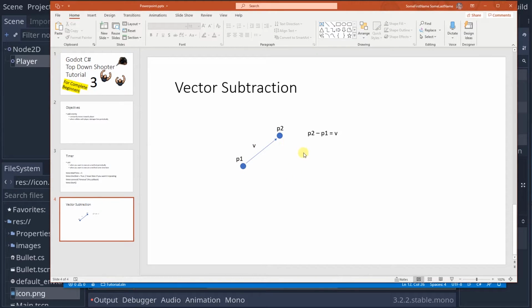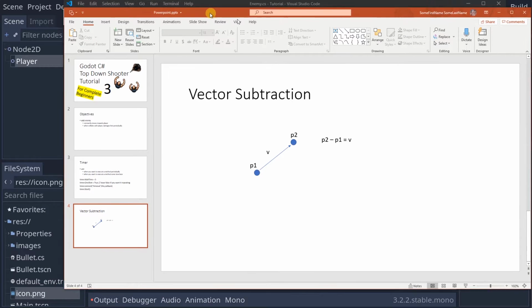So what we do is we take the player's position, subtract the enemy's position. That gives us a vector that goes from the enemy to the player. Then we normalize that vector and multiply it by our move amount, and then we move by that much. So hopefully that makes sense.